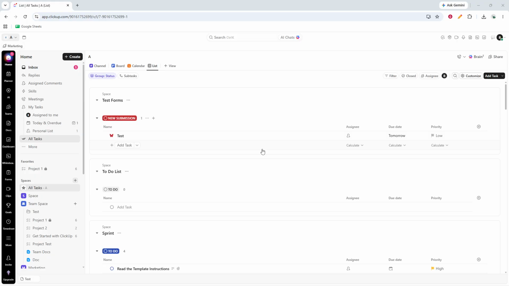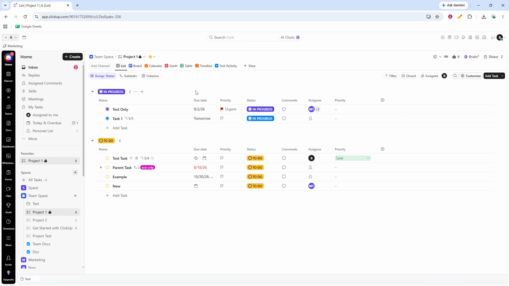To get started, open the item you want to reuse. This could be anything you've already built out and want to turn into a repeatable framework. Before moving on, it's a good idea to quickly review the item so you know it contains exactly what you want copied into the template.